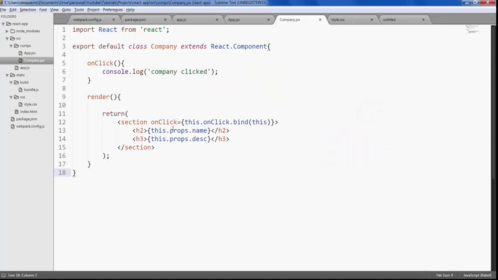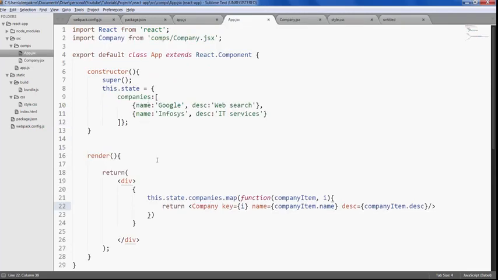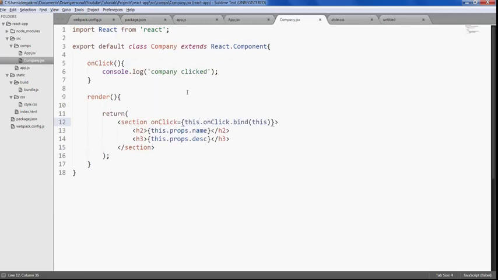now let's say you want to dispatch the event here and listen to it or catch it on the parent component right here. For that, instead of logging the message here, you can simply say this.props on company click.